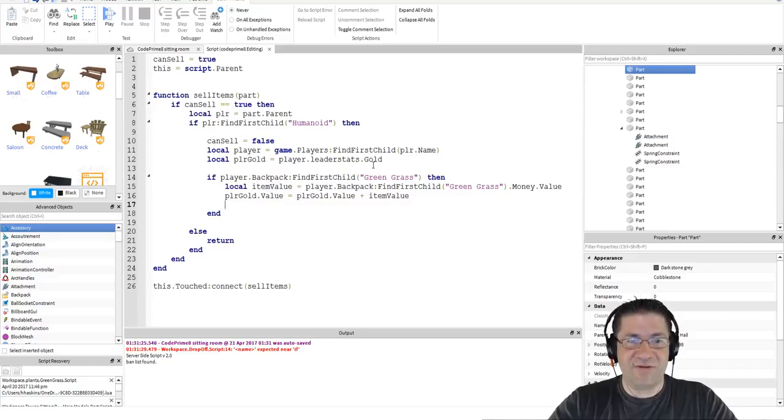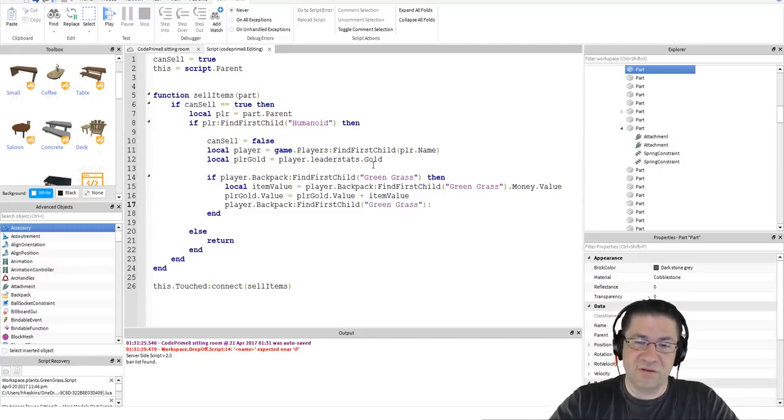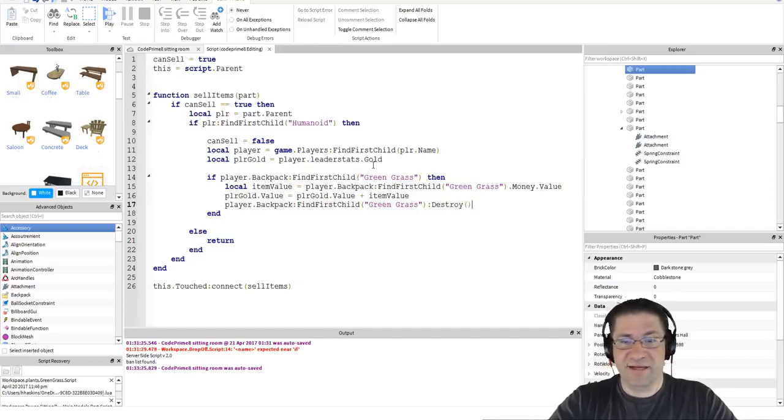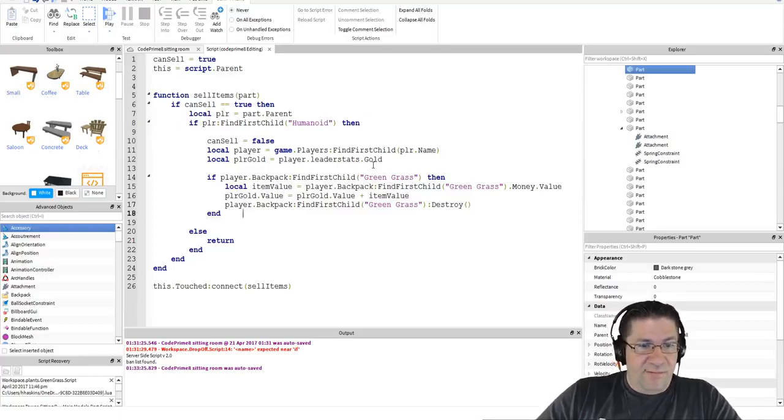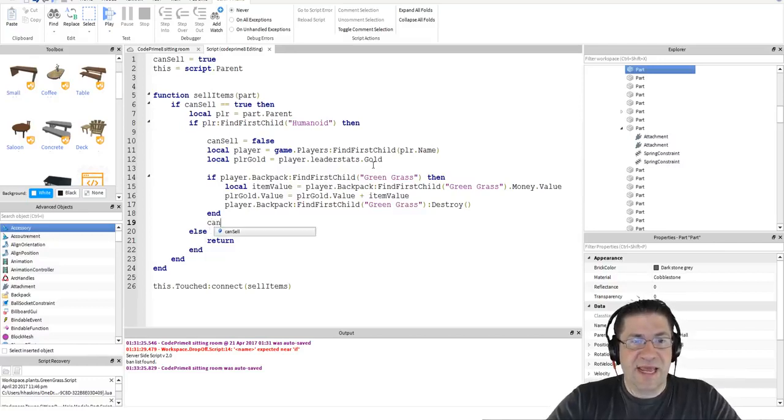And then we have to remove it because we just gave gold. Item is the actual money. So player dot backpack find first child green grass colon destroy. By the way, that is totally not wrong, right? I mean, there are so many better ways that you could possibly do that. And then we go can sell equals true.